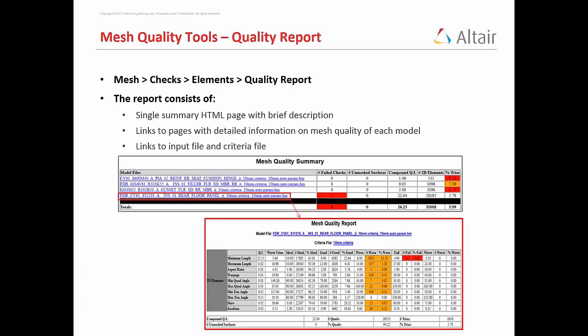Another tool is the quality report. The quality report tool creates an HTML report of the mesh quality and can be generated for either one model or multiple models simultaneously.